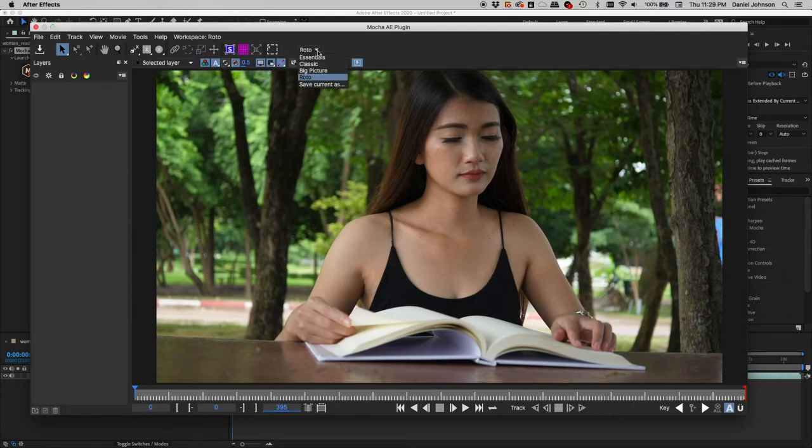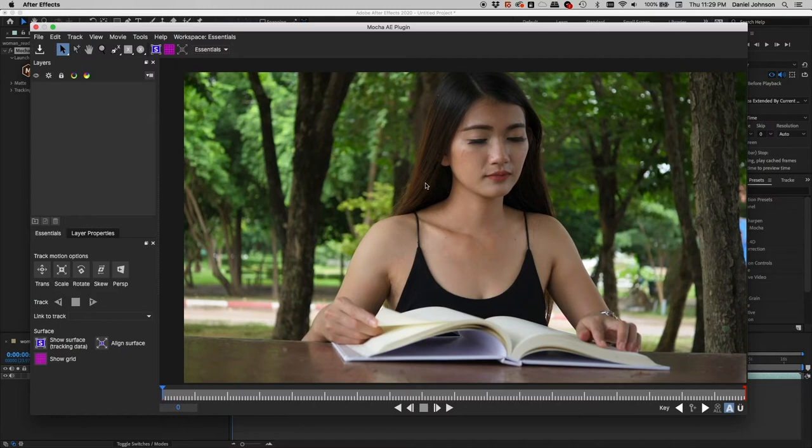Now, when you open yours up, it might open up to Essentials. So I'm going to change that workspace to Essentials, and we'll start with that. But we can take a look at some of these others later on, especially Roto.